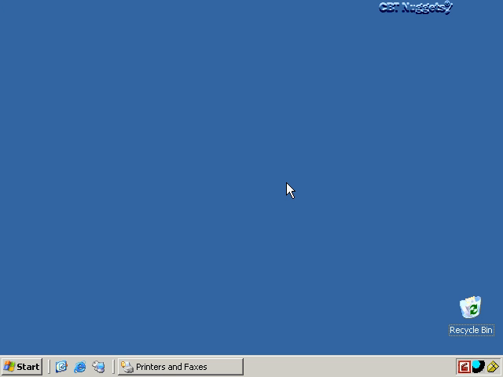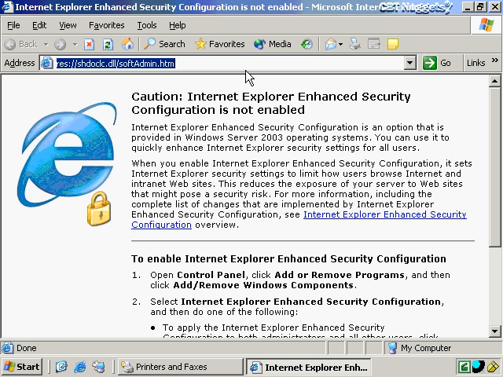Now another good way to be able to locate network printers is to simply go to a web browser. And going to the web browser, I can type in the name of the server, print server, followed by printers, like this.